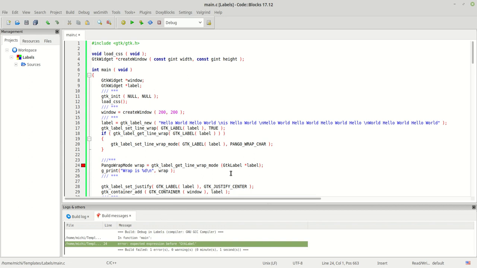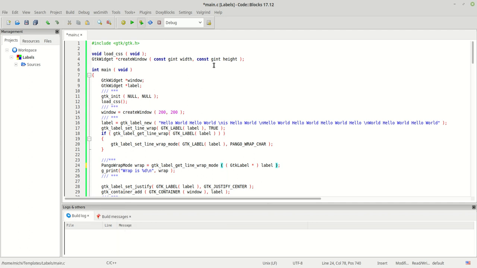Expecting GTKLabel, yes, of course, sorry guys. Okay, this is very important. Let me show you something. Let me cast the label the C style, like this one. What do you think happens here? Let's see. Let me run the program.